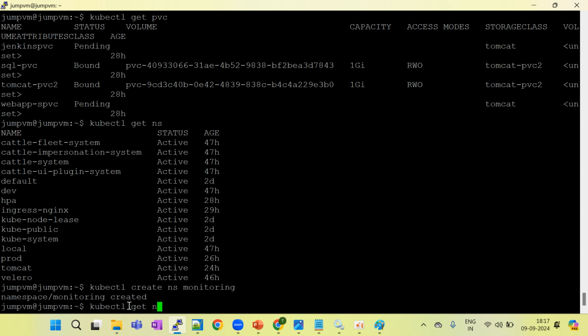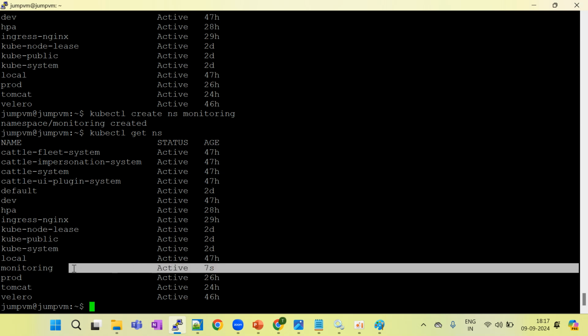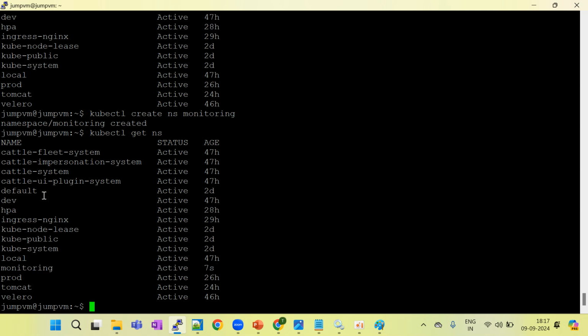kubectl get ns, and here you can see my monitoring namespace created. In this namespace we deploy only monitoring-related applications like Grafana and Prometheus. Multiple monitoring tools are there. So we have the monitoring namespace, and we have segregated our project in a single cluster. That's why we need the namespace. Different teams can use the same cluster, and we can segregate them by using the namespace.